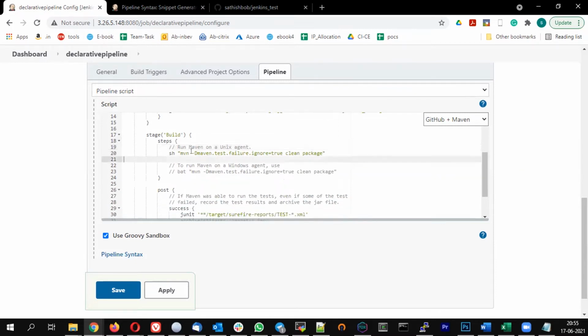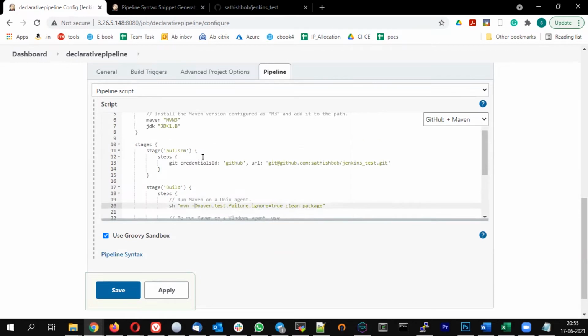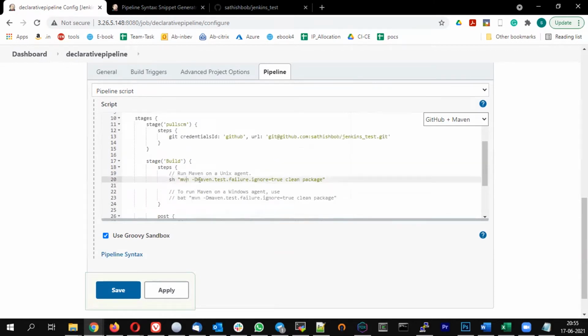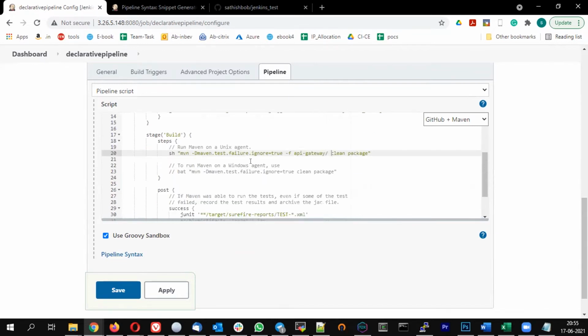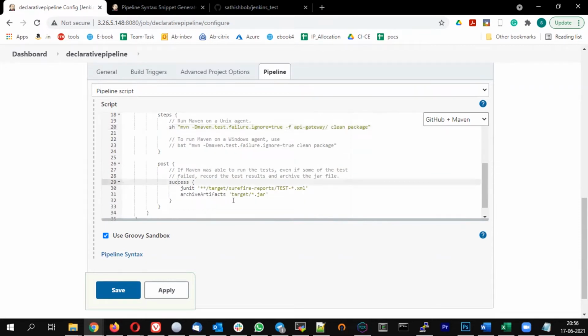Next, in the build stage, let me remove this. Then let us run the script: mvn -f api-gateway/ clean package. And for this particular step, I can define a post build action.